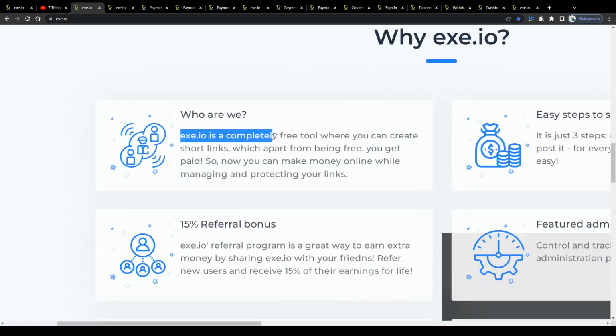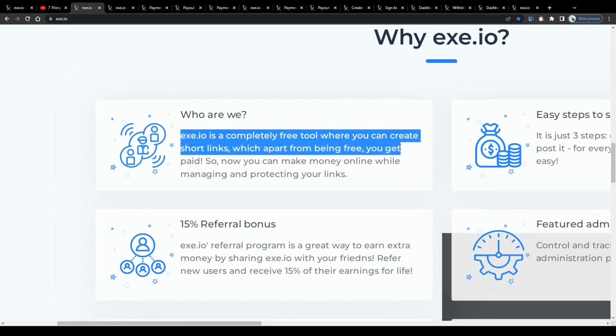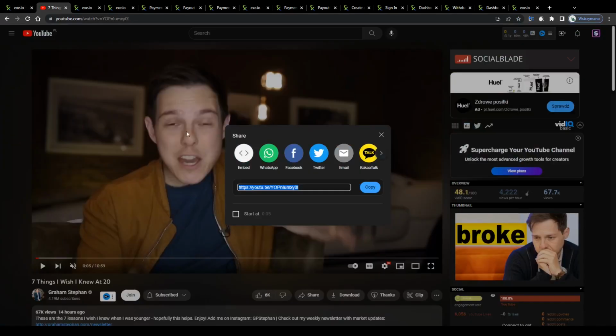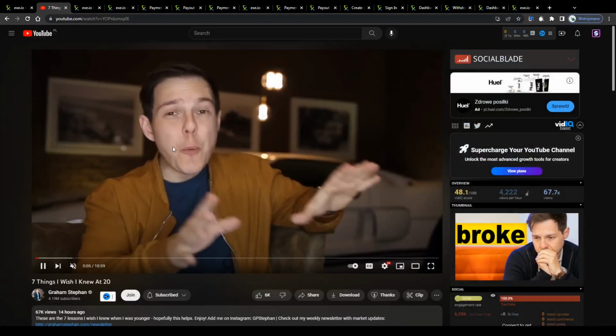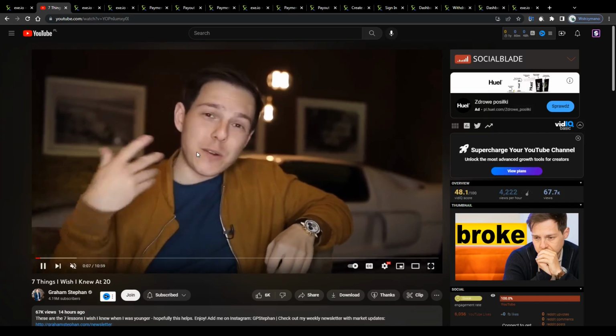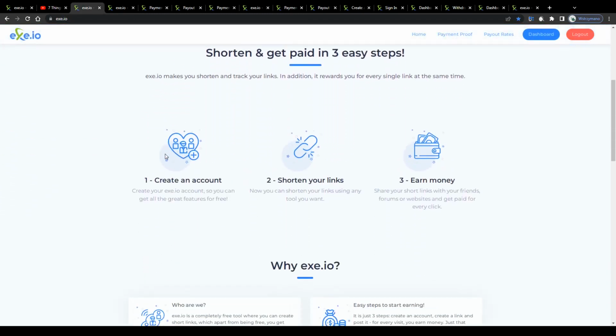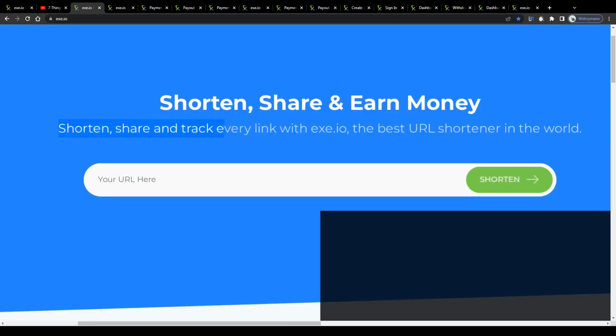One of the greatest aspects of this earning method is that it works perfectly with basically any content you share. Well, almost any content. It is not recommended to share links of shady websites, but apart from that, it is totally up to you what links you shorten and share using sites like this one here. Shorten, share and track every link with exa.io, the best URL shortener in the world.